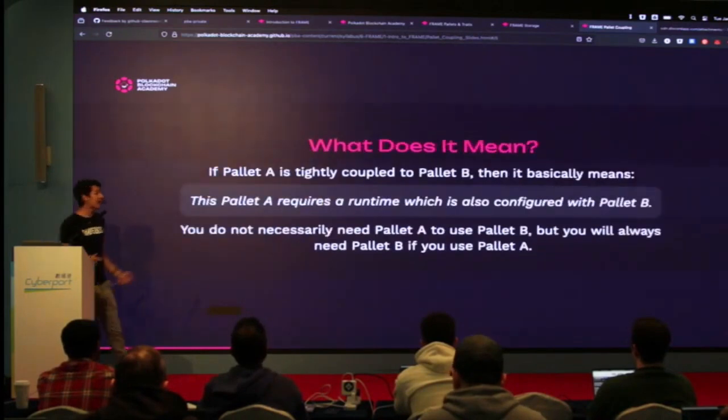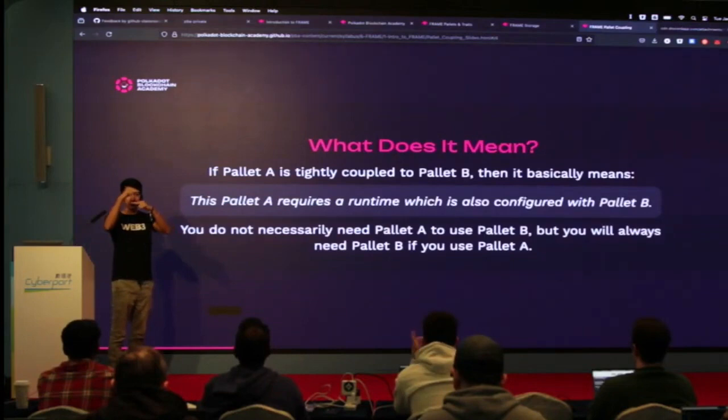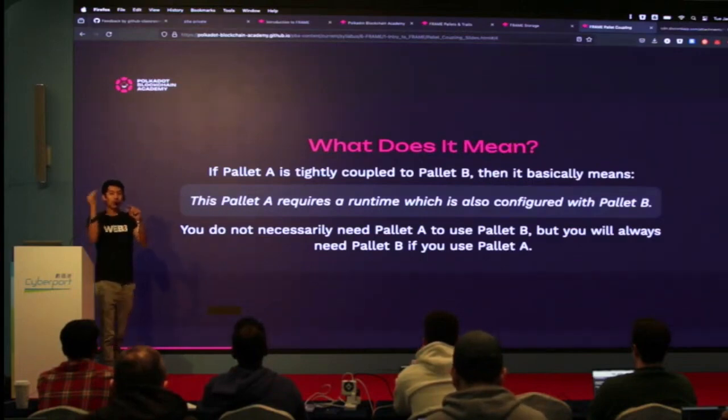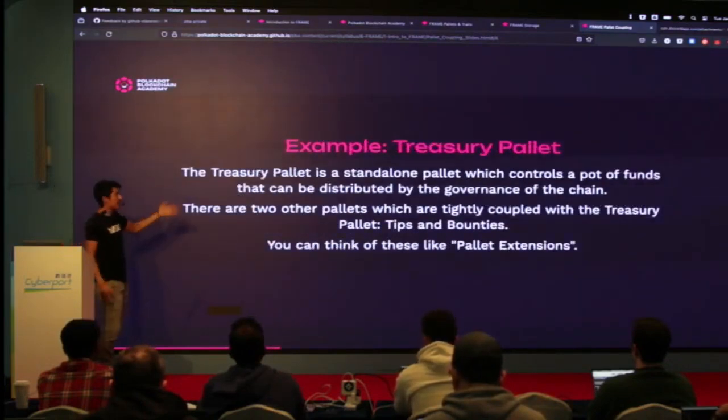By the way, I think you cannot tightly couple both directions, because I think Rust does not allow cyclic dependencies. I'm pretty sure that's correct. So you can only really tightly couple one direction. Okay. So an example, as I gave here, is a treasury palette, actually.